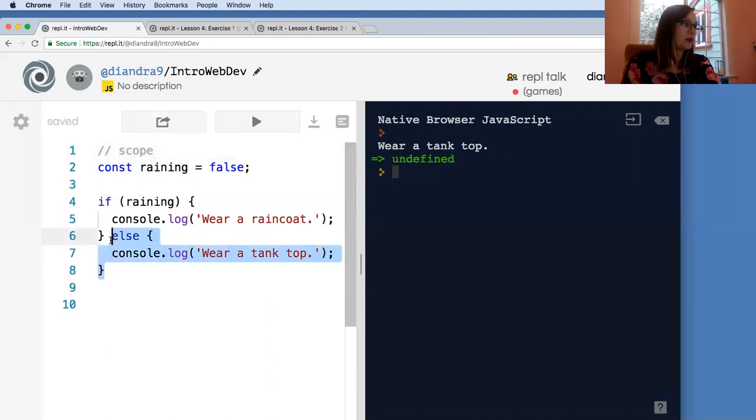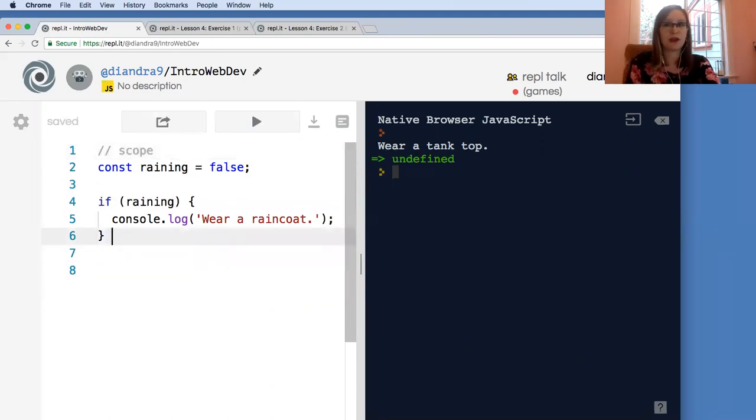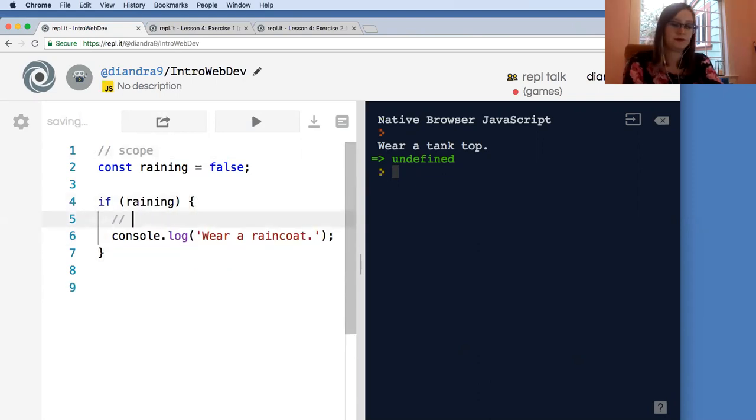And I'm actually going to get rid of my else block just for right now. So now we just have one optional line of code here that only runs if it's raining. So let me talk about scope. Everywhere on this page exists something called scope. And scope is kind of like, where are you in terms of the code?